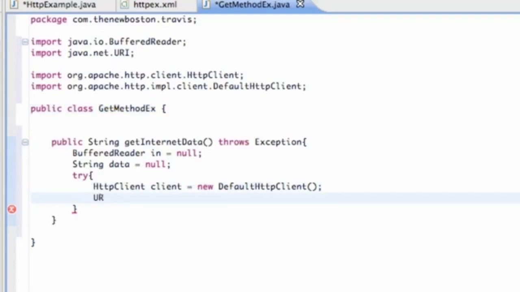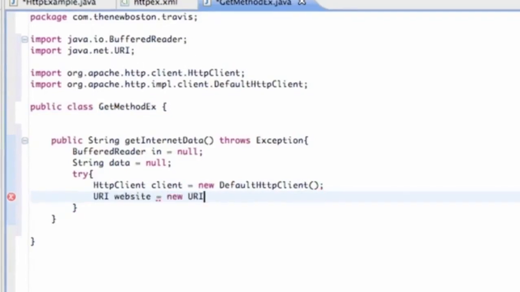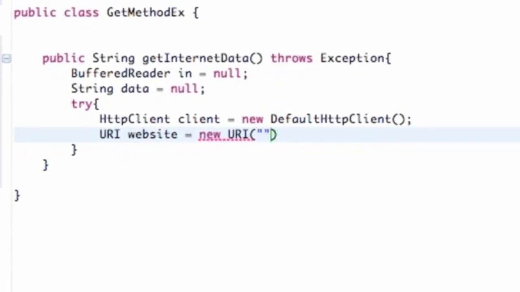So we're just going to create a URI, and we're going to call this website. We're going to set this equal to a new URI, and then we give the website we want to interpret the data from. So http://www.mybringback.com, and that's our website that we're going to use. And again, you have to add your imports so we can use the URI.